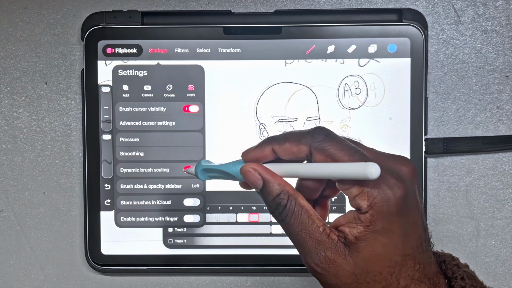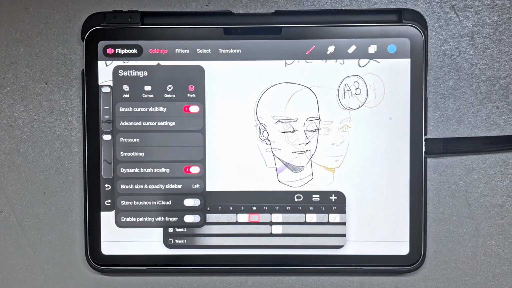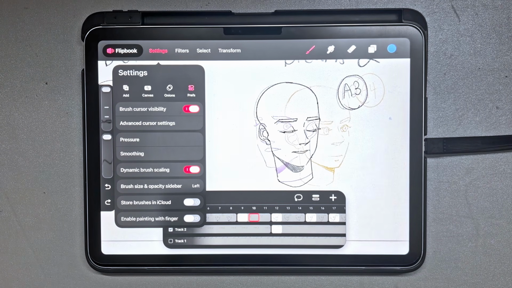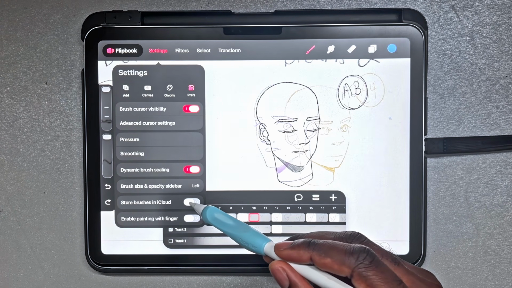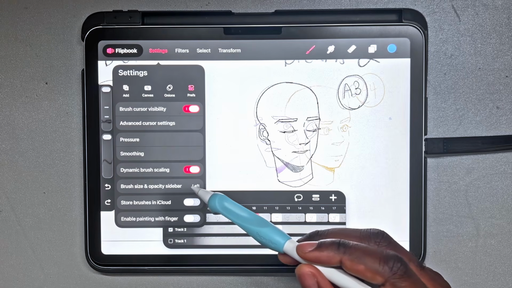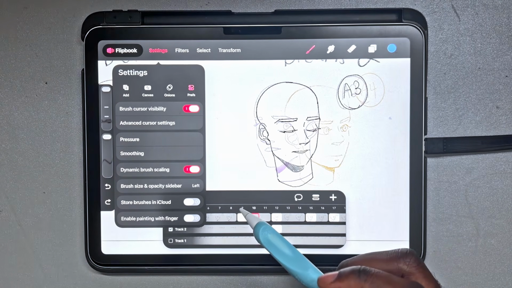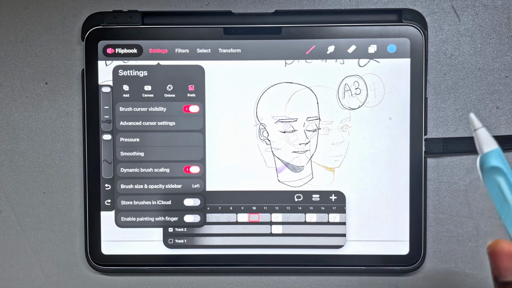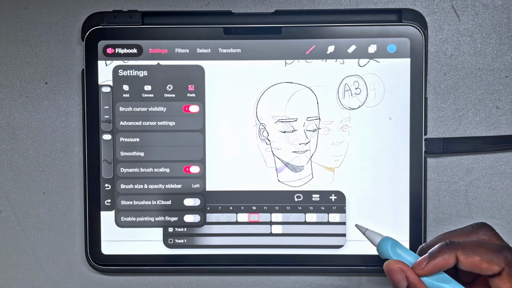Then we have dynamic brush scaling, which I recommend that you leave on. This will basically preserve the quality of your strokes no matter how zoomed in or out you are. Then you can also choose to store brushes in iCloud. This feature is very neat so you don't lose your brushes, but I personally don't like it because I find that you need to re-download your brushes every time you come into Procreate Dreams.